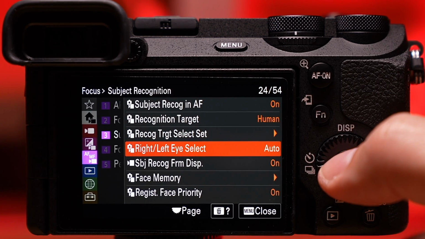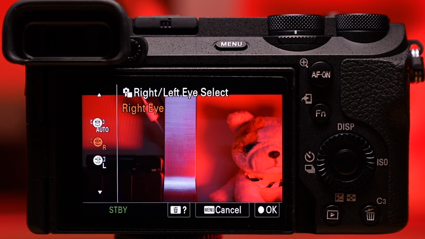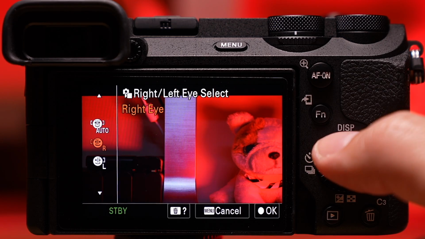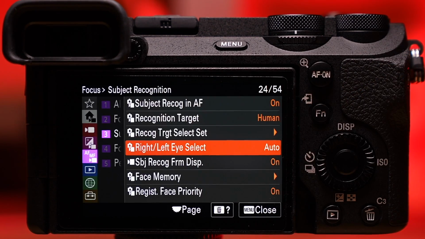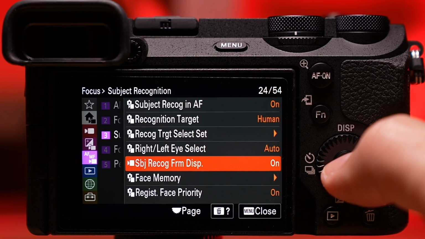Right or left eye select auto. This could come into play like say you're filming someone at an angle and their right eye is closer. You don't want it bouncing back and forth between the left and right eye, so you could select right eye and then it'll stay focused on that eye, and you won't see shifts in your autofocus if you have a low aperture set. Subject recognition from display I've set to on.